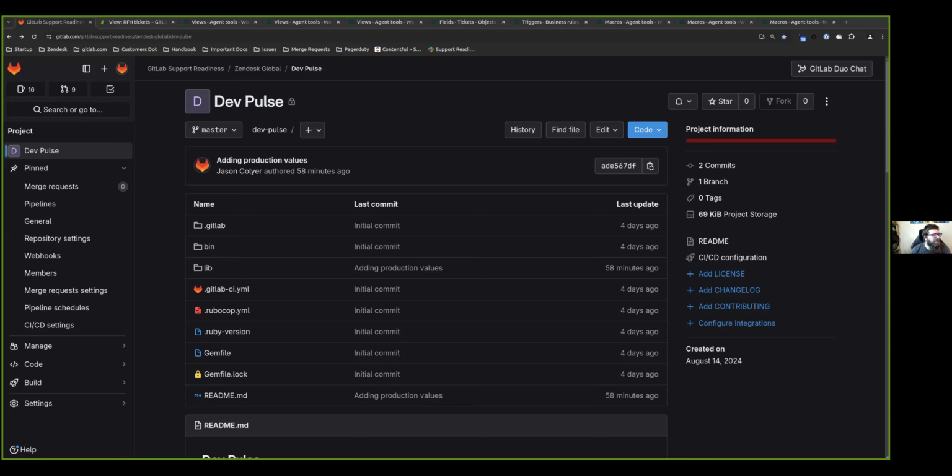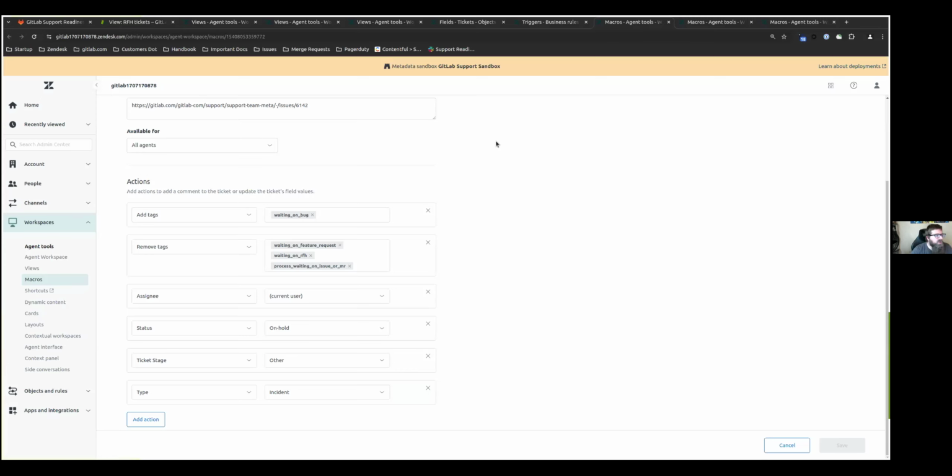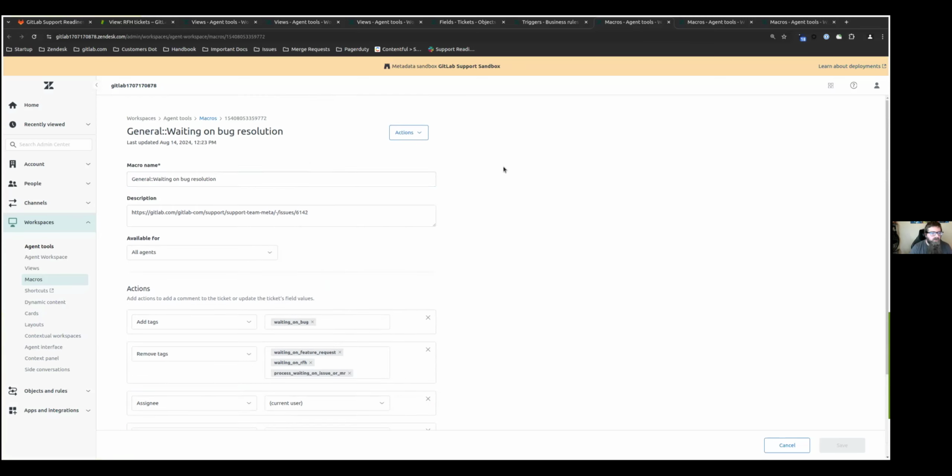So to get started, let's look at the Zendesk side of things first. To be specific, the Zendesk side of the setup consists of 3 macros, 3 views, 1 ticket field, 1 trigger, and 1 webhook. So kind of going over the first macro, we have the general waiting on bug resolution.